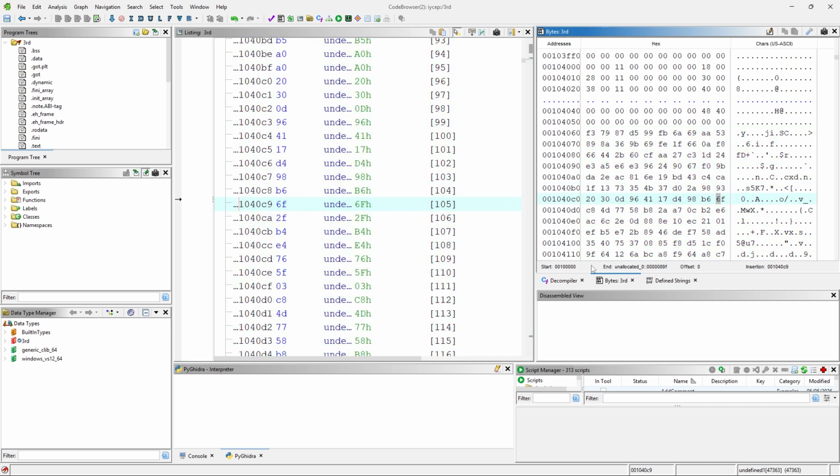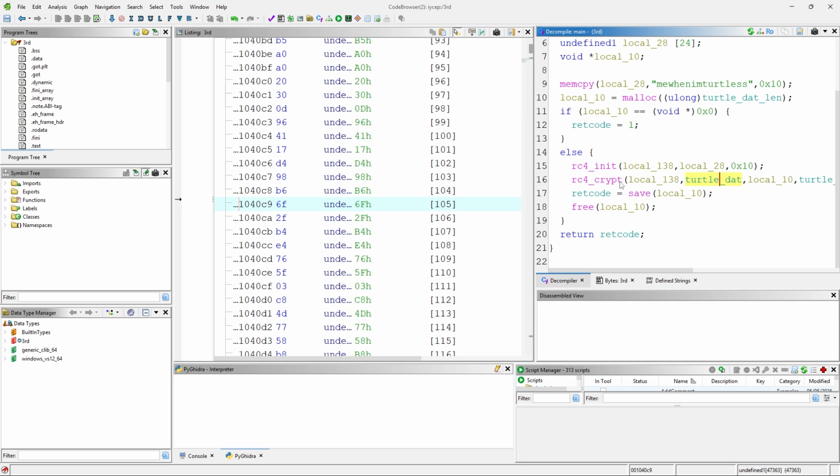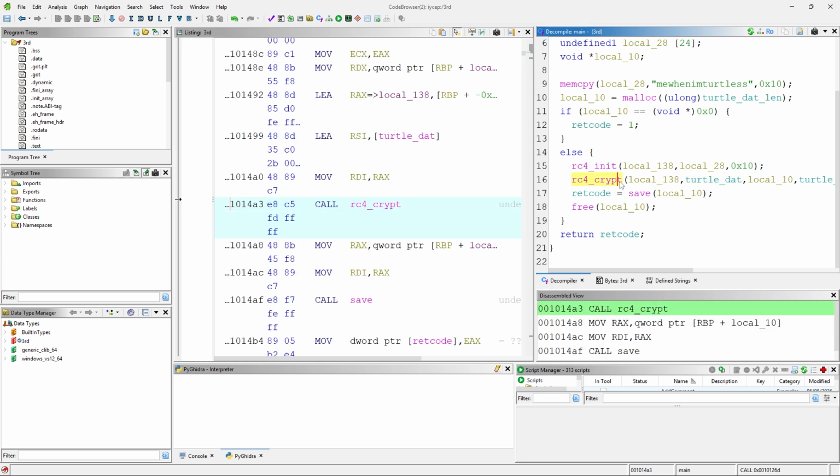This lines up with something that we brought up earlier. If you go back to the main function, we saw RC4 crypt. So what we're looking at is probably encrypted data, which is another form of obfuscation. So the JPEG image of the turtle has been encrypted, and we can't view it unless we decrypt it. Does everyone agree with this?